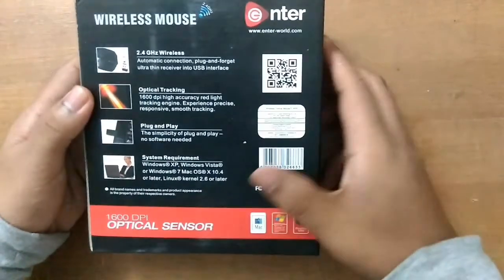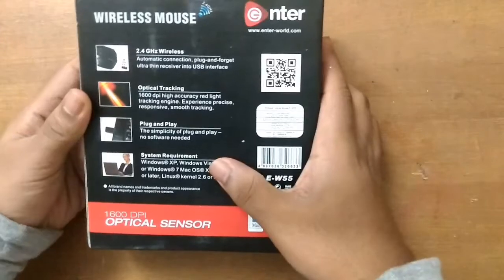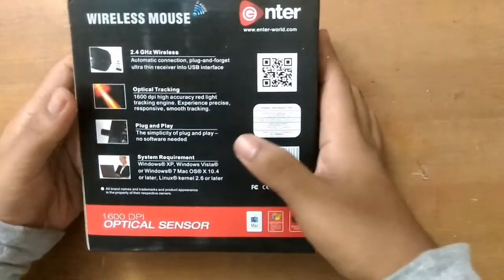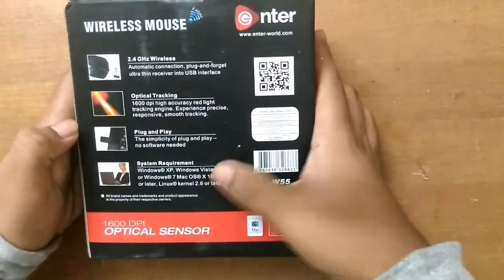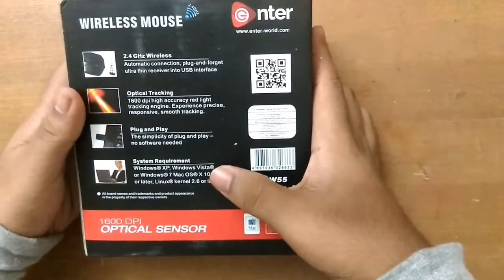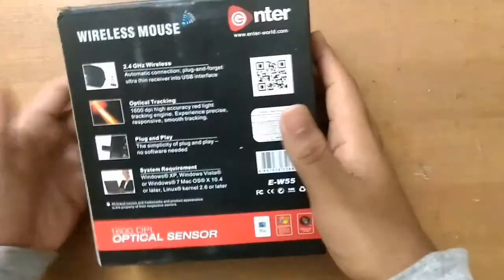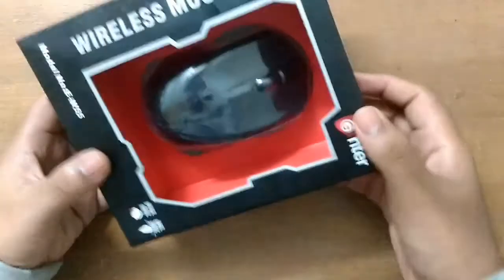And let's see the system requirements. System requirements is you can use this device up to Windows 7, but I tried it in Windows 10 also. It's working good. You can use it in Mac OS also and Linux also. That is Mac OS X 10.4 or later, and Linux kernel 2.6 or later. This device really looks very good.